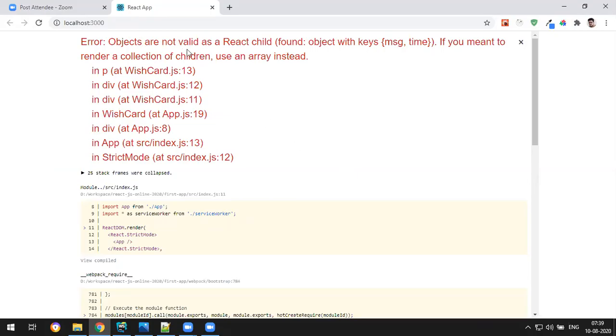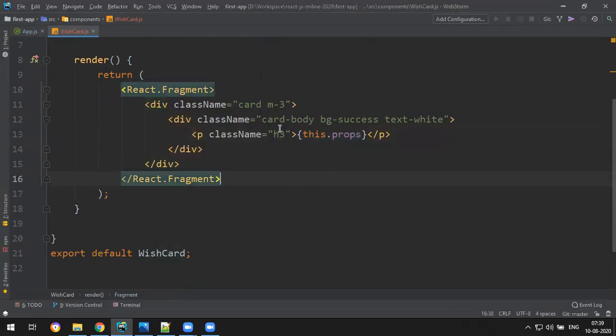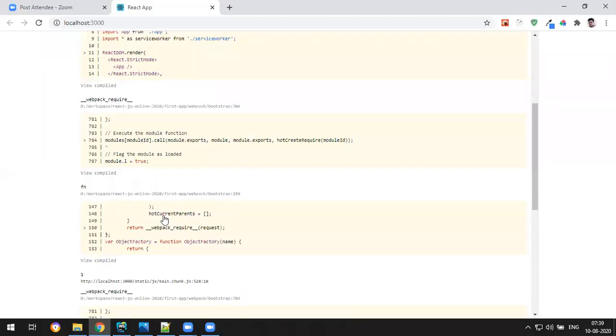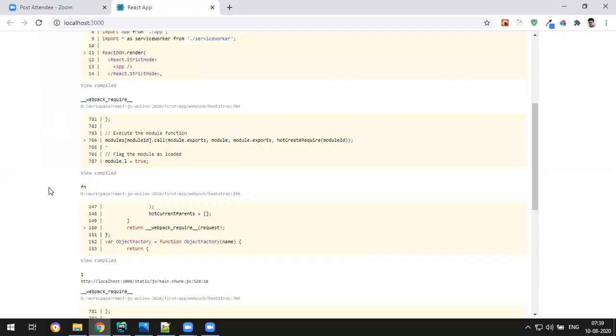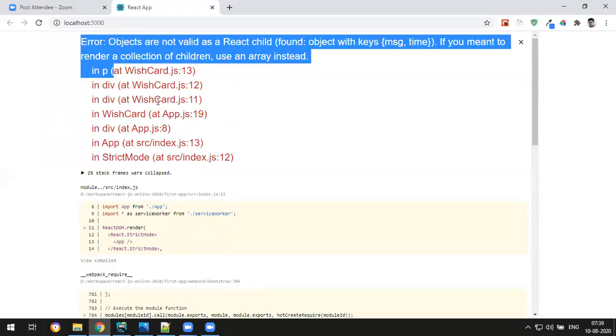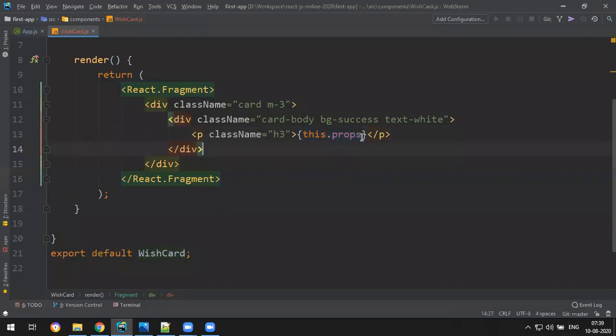Objects are not valid as React child. It means you can display a property of an object, you can read it, but the whole object you can't display on the screen. Only some text, only the property of an object we can read. Don't worry, we will do that using something called JSON. JSON dot stringify of this dot props.